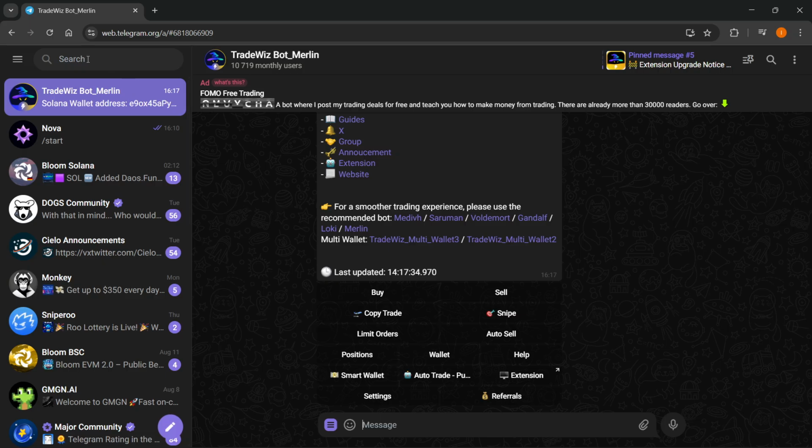Of course, you could search for it as well, but there's going to be a bunch of different ones, and if you do not want to get scammed and you want to find the official one, the link down below will take you right here to that official bot. Now, first you have to start your bot, and then you can start copy trading.